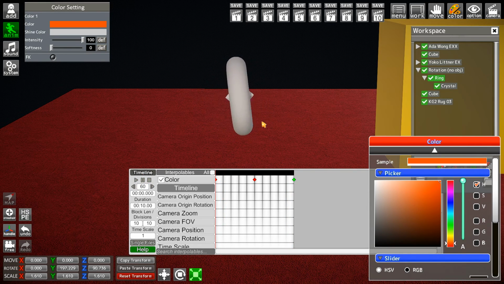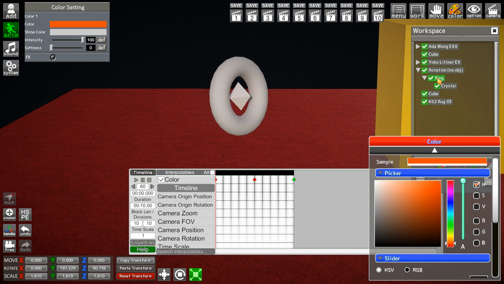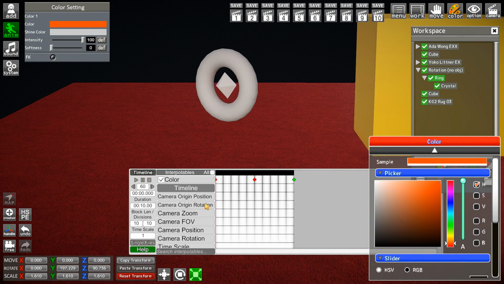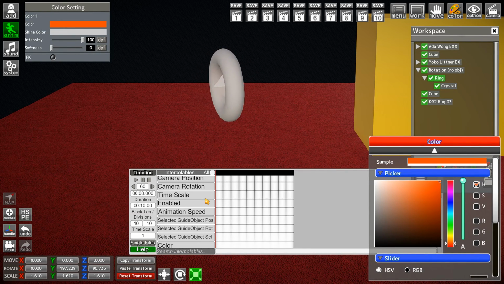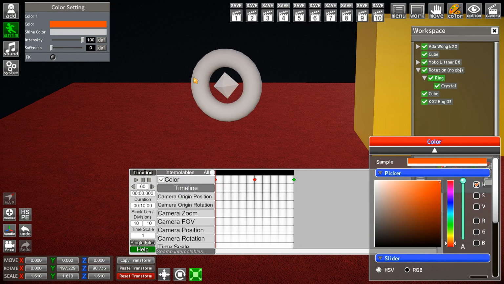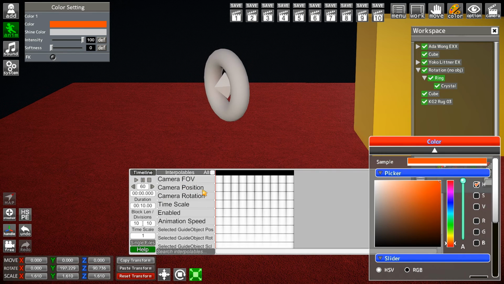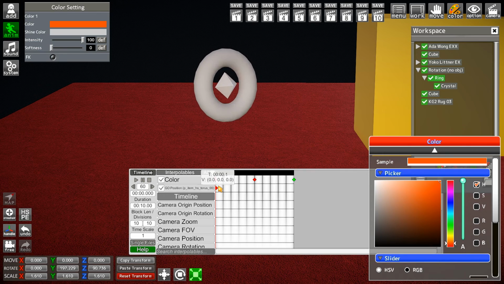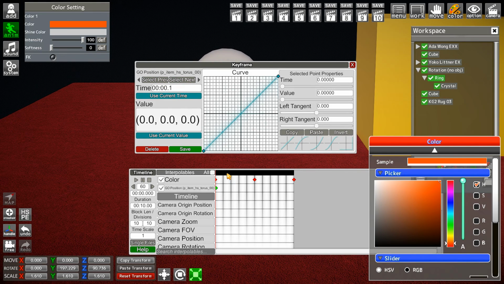Now let me show you how curves work. I'm going to take this ring over here and change its position. Go to selected, guide object position. We can keep our color as it doesn't affect our object's position in any way. Middle click to add a keyframe. Let's put this one to 0 as we're working correctly.